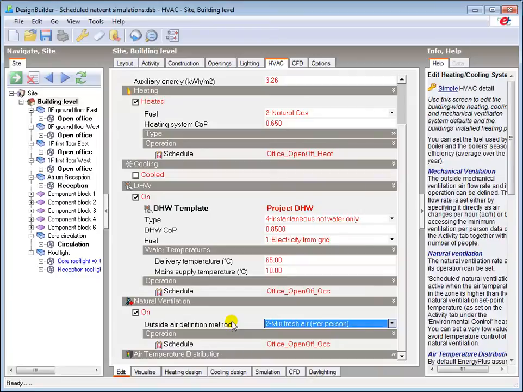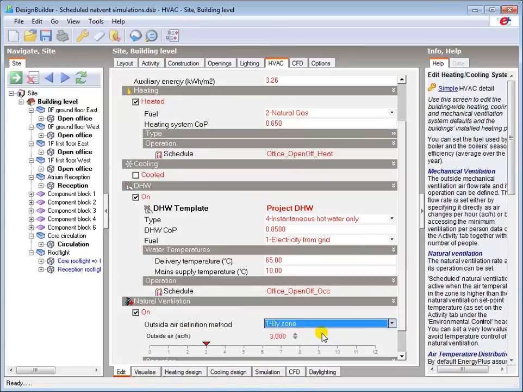or other appropriate sources. I'll select the by zone method and set the peak ventilation rate to 10 air changes per hour, which would be the ventilation rate used by the model at full occupancy. At lower occupancy periods, such as the start and end of the day, the specified ventilation rate will be reduced according to the percentage occupancy at any particular time.